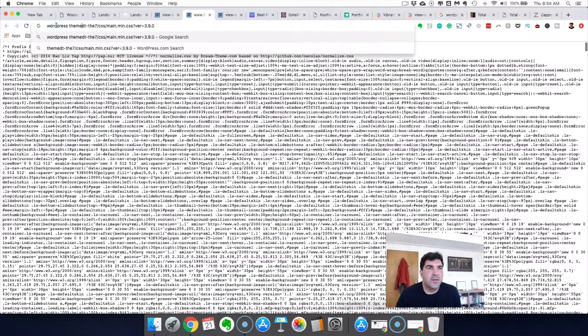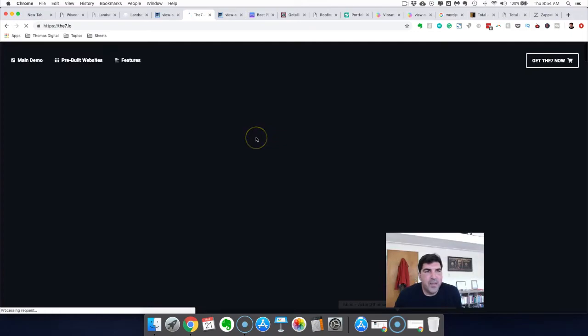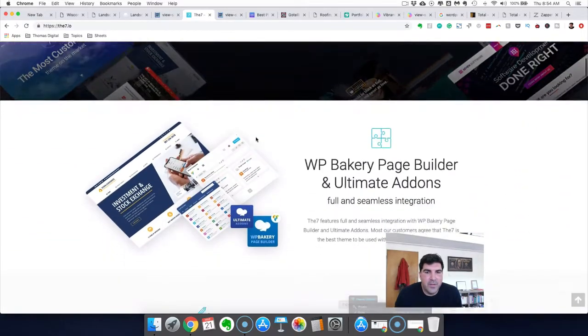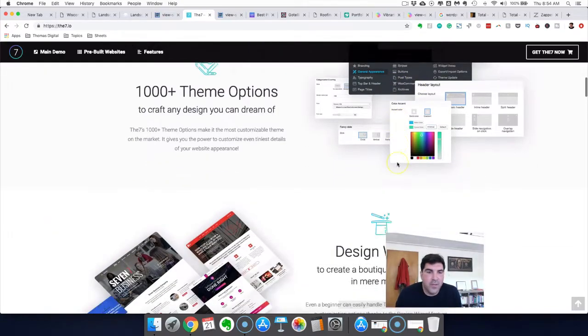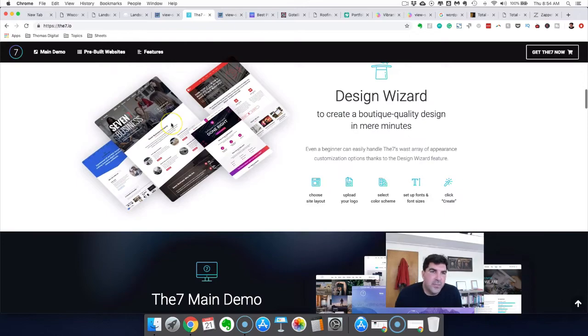But if you type in WordPress theme and then this, and hit enter, so WordPress theme and whatever the name of the theme was, you'll see it has the7.io, the most customizable theme on the market. What this is really, is almost like a framework for people who want to develop a site but don't know how to custom code in PHP, or even CSS really. You can see these are all quite different looking. There are still limitations to it, and it's not a custom site.